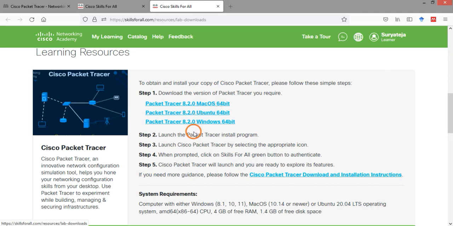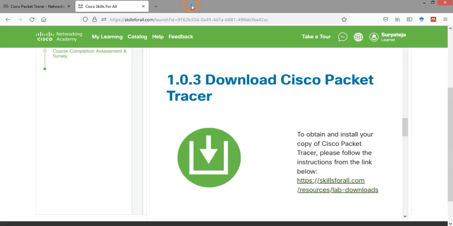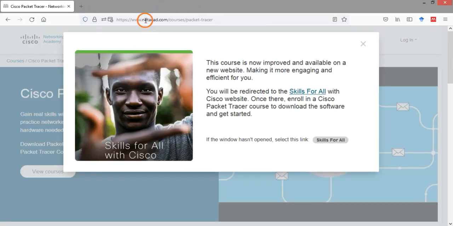In my tutorials, I will be using Windows. So I have to download this one, 8.2.0 Windows 64-bit. Once you click this link, the download will start, and you will get the required software. Okay, fine. So that is the first way of downloading the software, and the second way is, let me go back to Google.